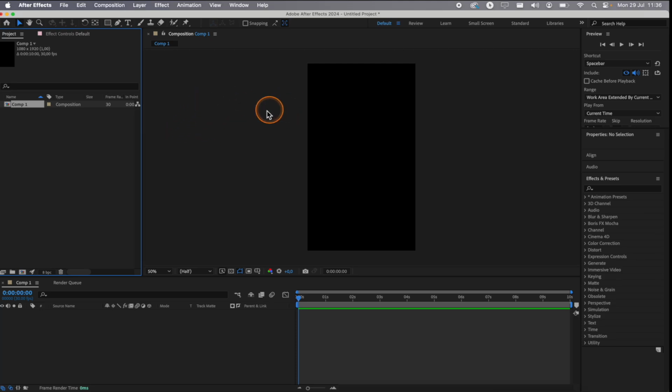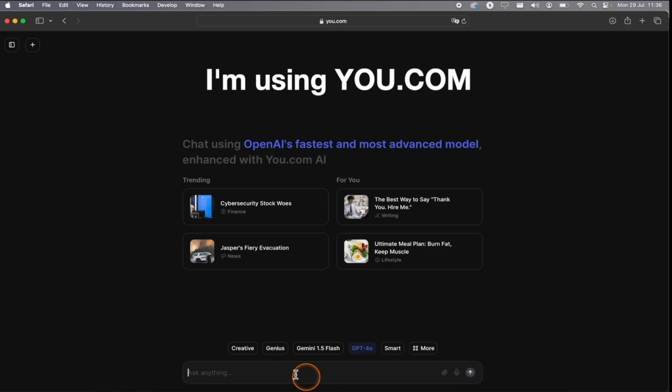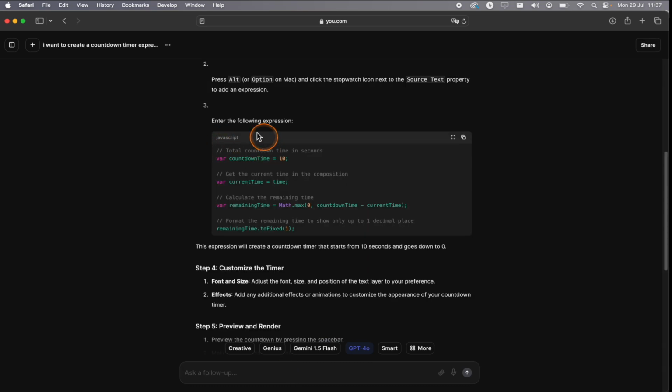Today we are talking about doing countdowns in After Effects using ChatGPT. So the first thing we're going to do is go on ChatGPT and ask for an expression to create that. Alright, we have our code. Let's just copy the code.